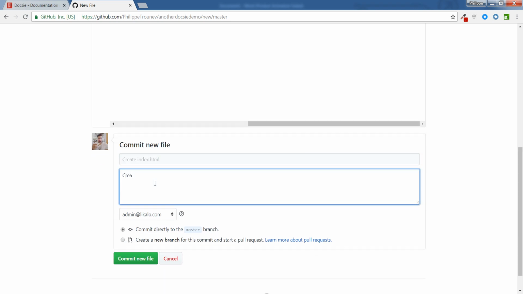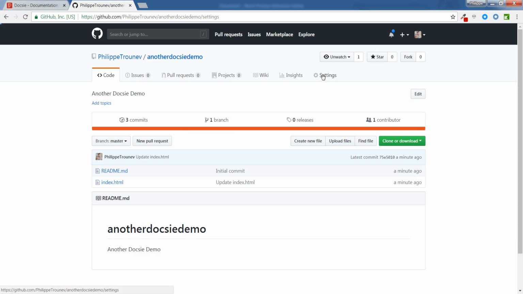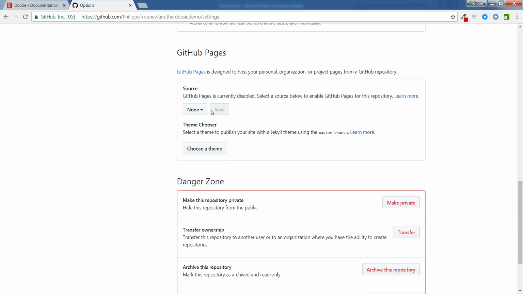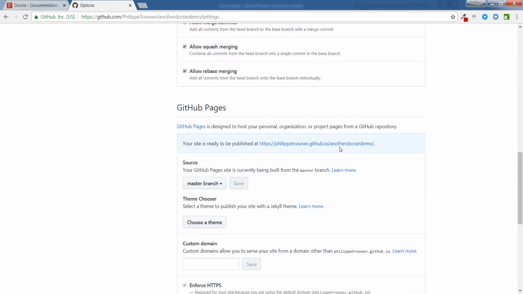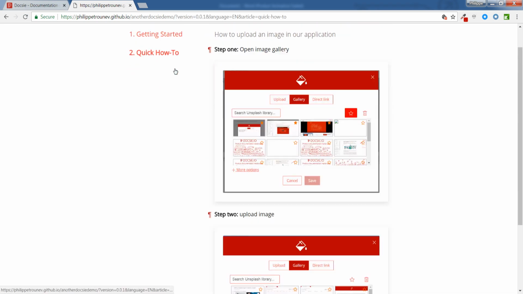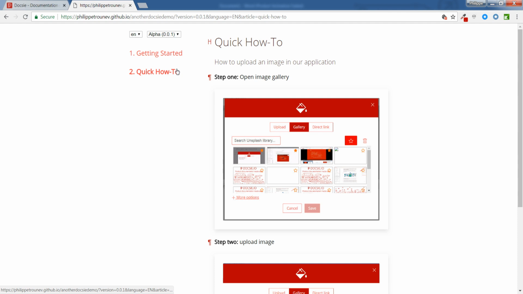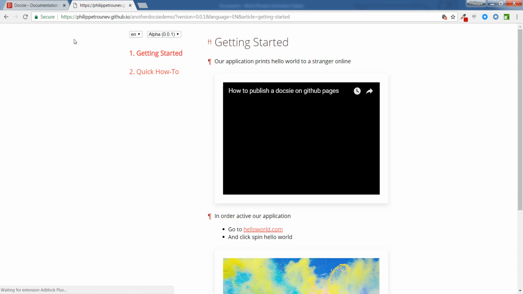I'm gonna click creating another Docsie demo, and I'm gonna commit this message, okay? And now I'm going to click settings, and I'm gonna scroll down, and I'm gonna go to the section called GitHub Pages, right? This is the section. I'm gonna click source, I'm gonna click the master branch, and I'm gonna click save. That's it, I'm done. So at this point, Docsie has actually been published on the GitHub Pages, and all the content that we created are now hosted for free on GitHub Pages, and I have a pretty cool looking single page static site.